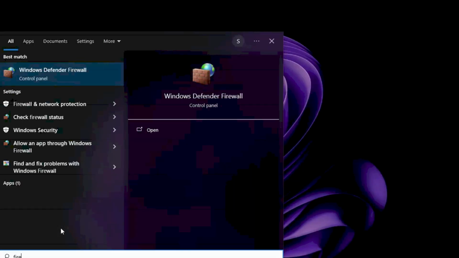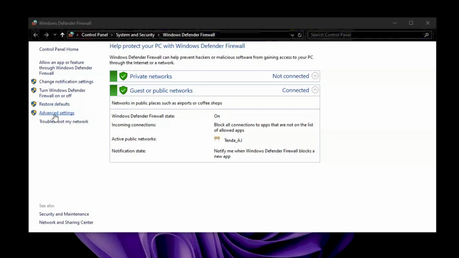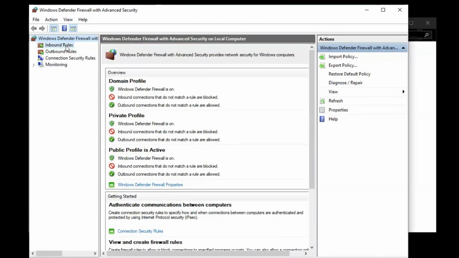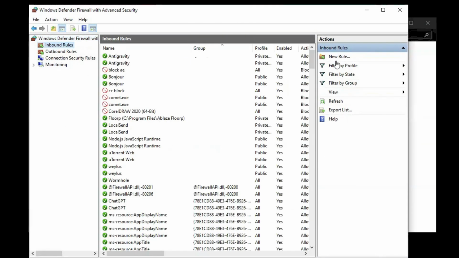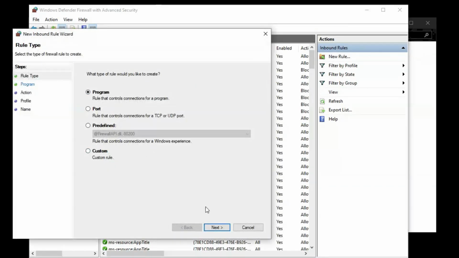First, search for Windows Firewall in the search box. Click on Windows Defender Firewall and then select Advanced Settings. Now, open Inbound Rules and click on New Rule. Select the Program option and click Next.